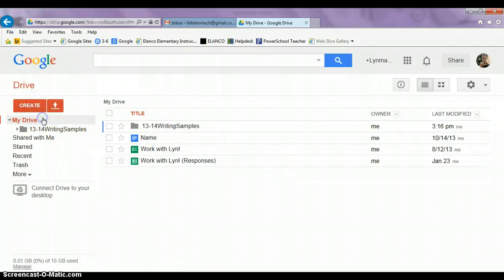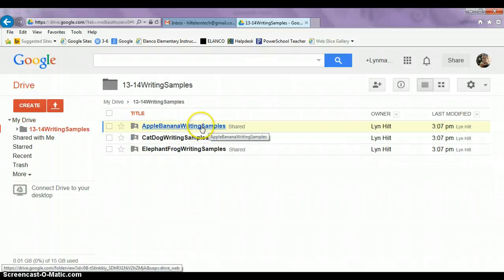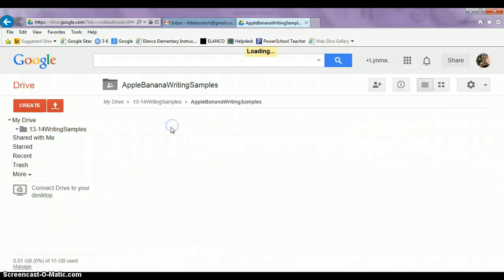So when you go back out to my drive, and if you need to access their folders, click here. To get inside their folder, click here, and then you'll see their writing samples on the inside.